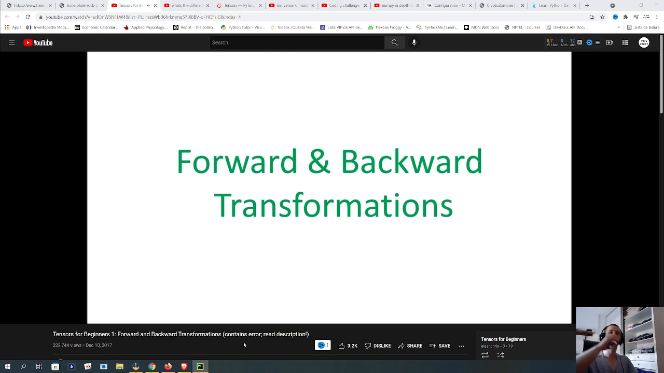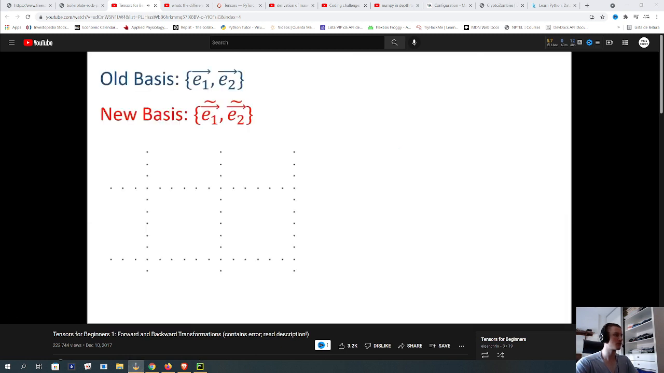So the first thing we're going to learn is forward and backward transformations. These are the rules that let us move back and forth between different coordinate systems. I mentioned in the previous videos that tensors are invariant under a coordinate system change, so understanding how to move back and forth between coordinate systems is going to be really important for understanding tensors. Okay, so let's start off with the forward transformation.